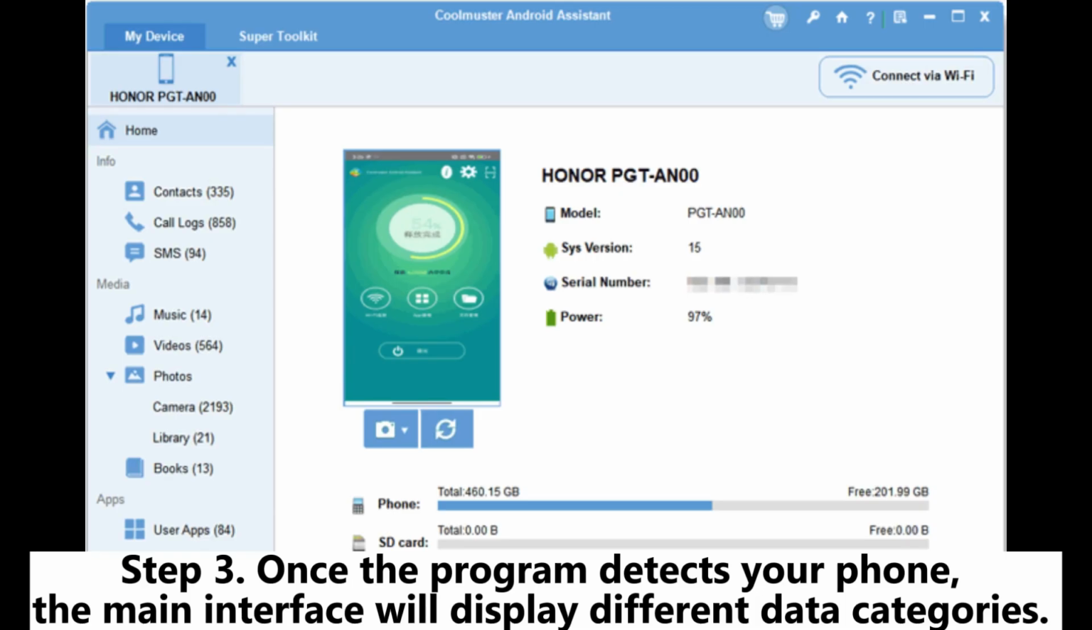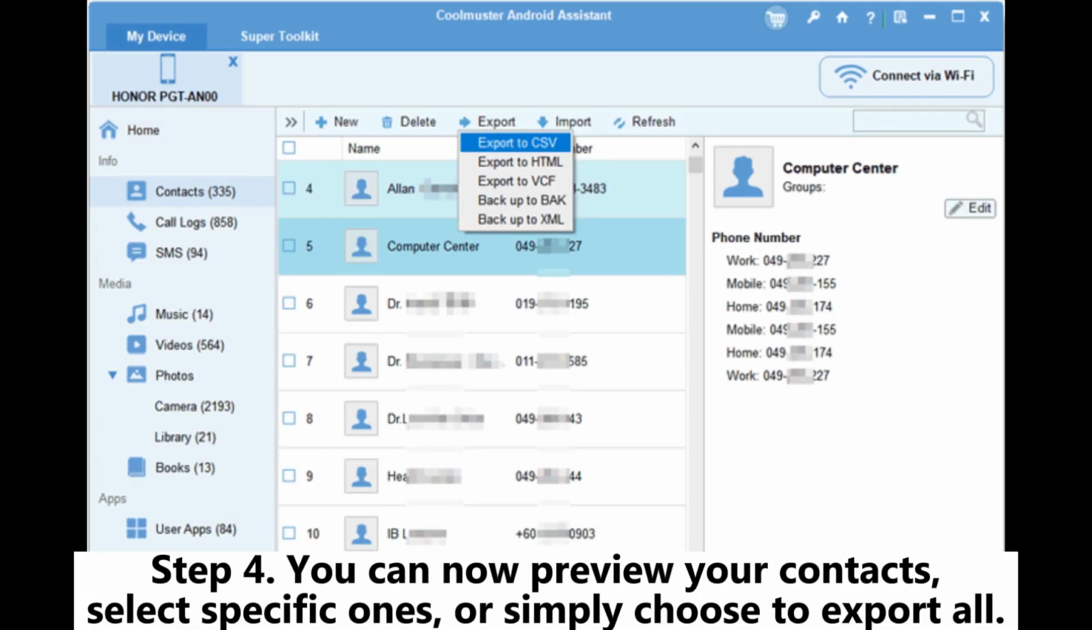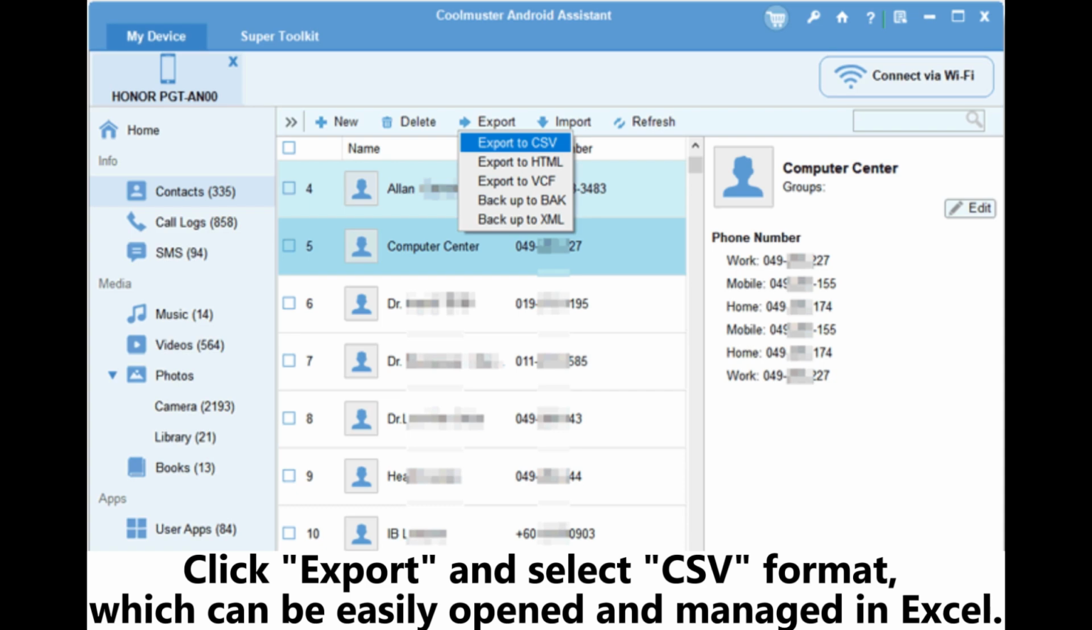Step 3. Once the program detects your phone, the main interface will display different data categories. Click on Contacts to continue. Step 4. You can now preview your contacts, select specific ones, or simply choose to export all. Click Export and select CSV format, which can be easily opened and managed in Excel.